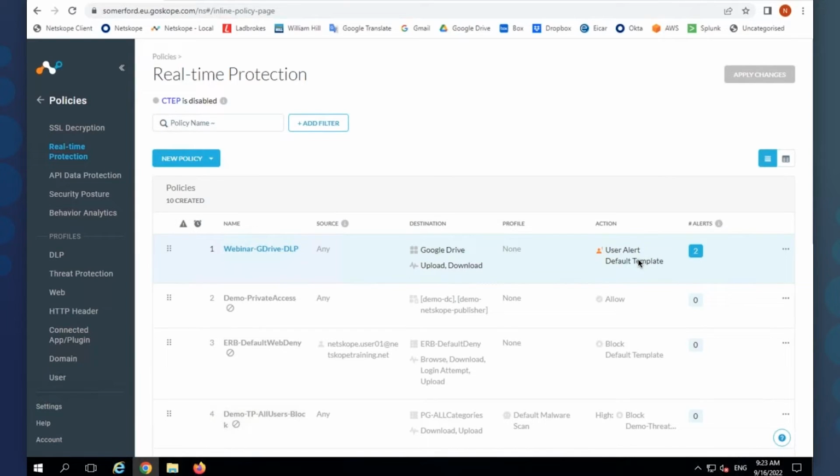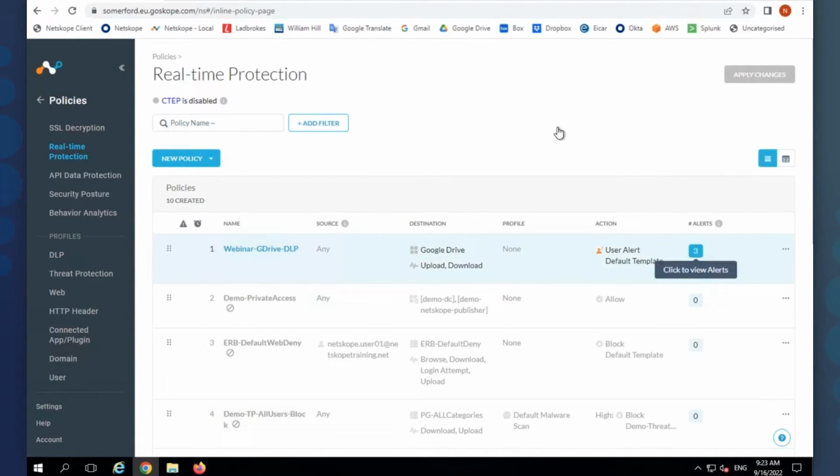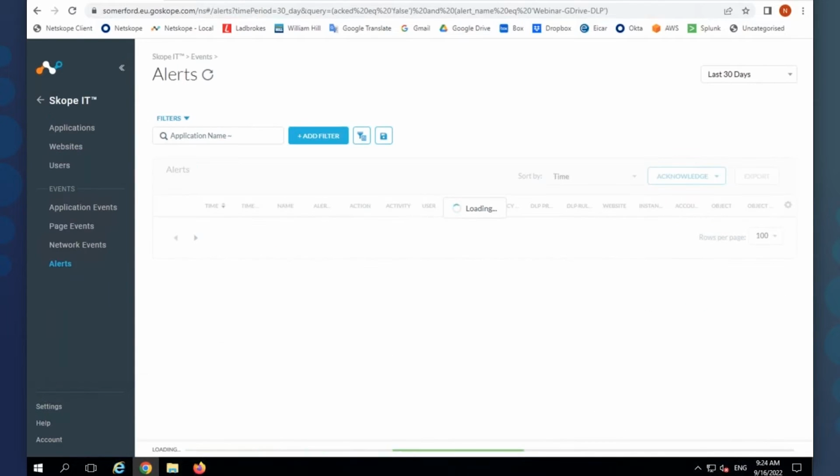So if you've already got some kind of DLP rules in place, you want to do this with a small subset of users that you trust or something like that, instead of opening up everything. But we want to see what the users are up to. We want to see what the impact of our policies are going to have on our users before we start blocking them from doing their jobs. So our first one was an alert. Let's jump into our alerts here.